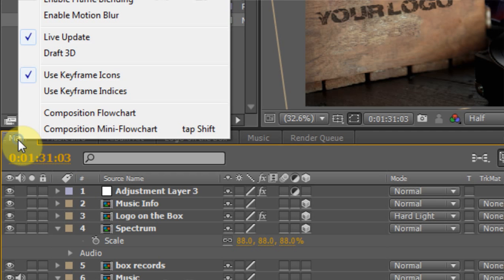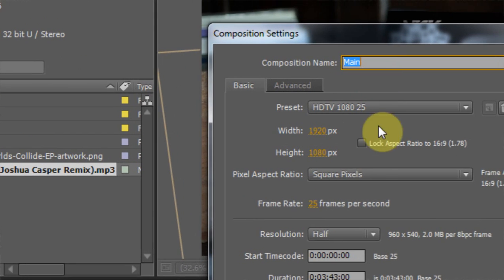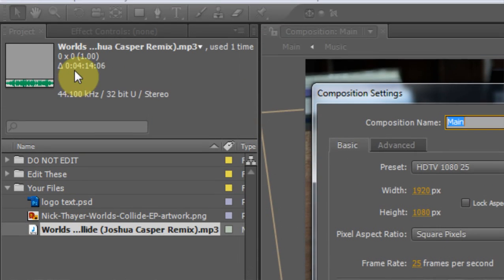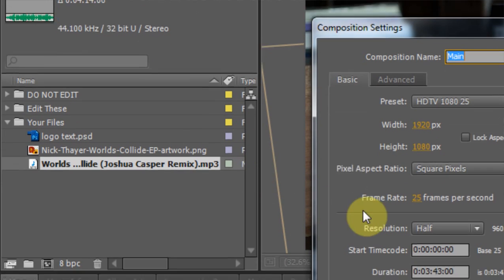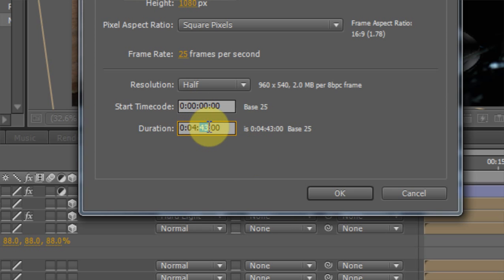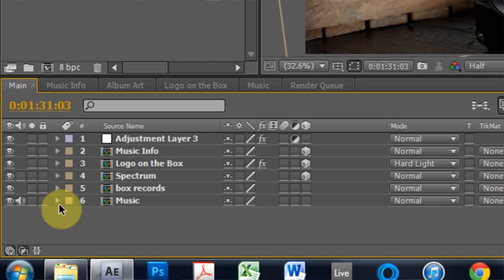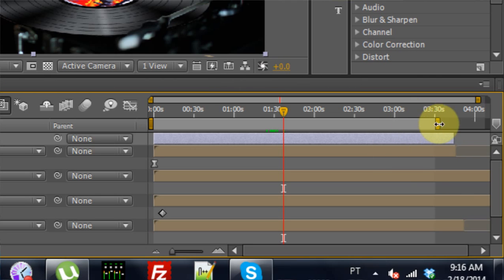and then you can change your main comp by hitting Control K, Composition Settings, and you can come in and just change the time to, let's say, 4:14:06. So you just change it to 4:14, or 30, just so we have a little bit of space at the end there. Hit OK, and you just come out, and it should be good to go. But that's pretty much it.